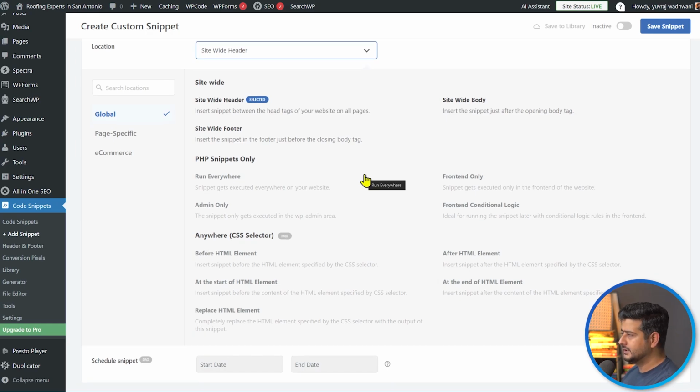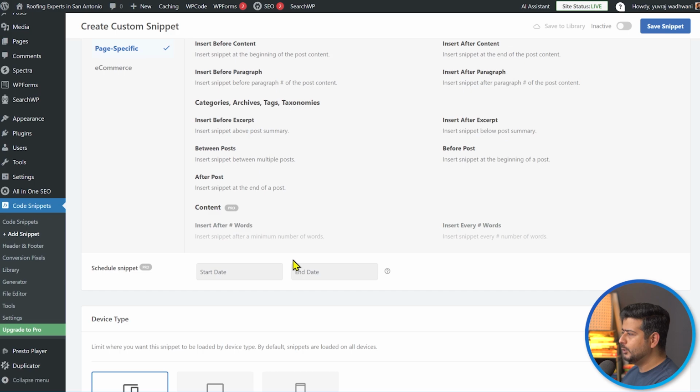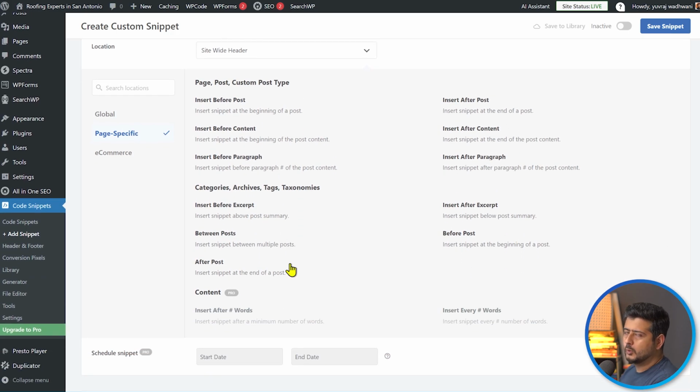In the insert method, I'll stick to auto insert, and I'll click this option, which will reveal all the inserting options. Here you see that I have the site-wide header, site-wide body, site-wide footer, and I can also go page specific. So you can insert before post, insert after post, insert after excerpt on category pages. You can select a lot of things, and in the pro version you have even more control over what you want to do.